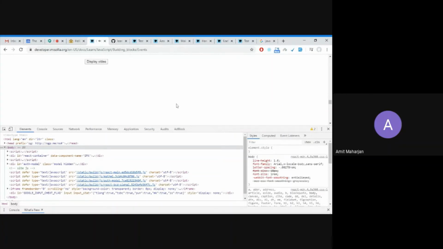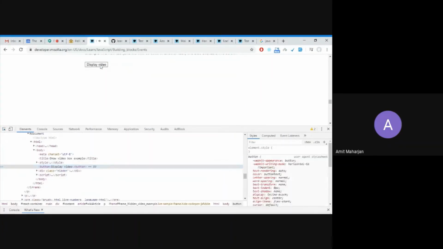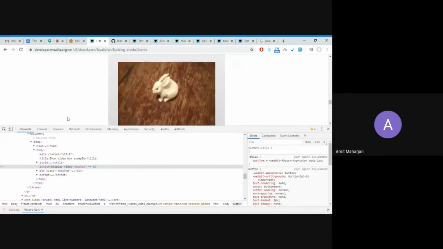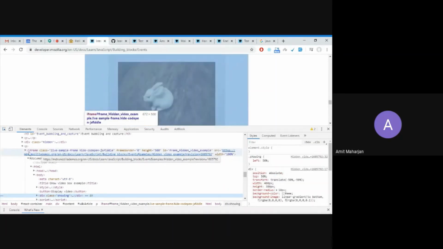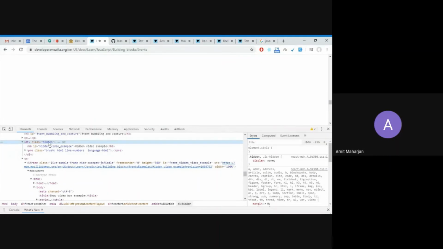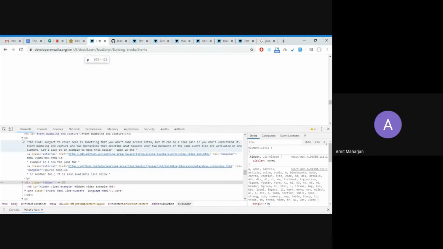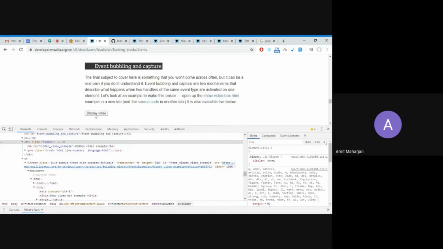Okay, this is gone. This is played. Okay, this class will be changed. So this is a paragraph. So this way you can see the effect.